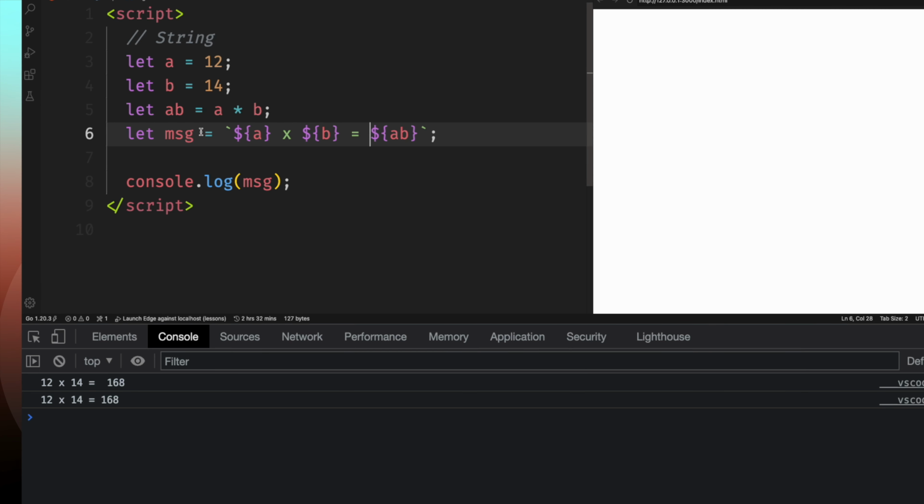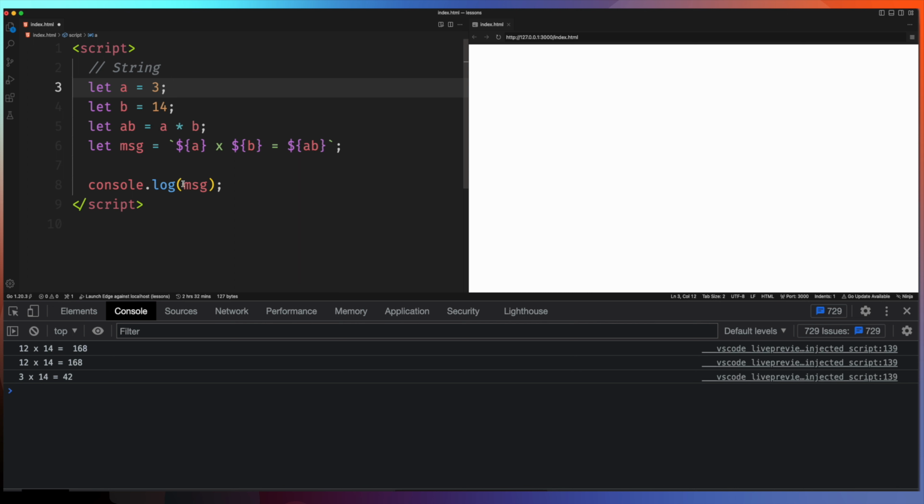They allow you to turn your string into a template where you can inject your variables into it. So if you just change this to anything now, it will process this for you. 3 times 14 is 42, like that. So that's the benefit of using the backtick.